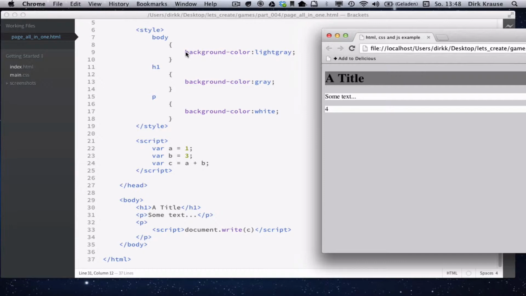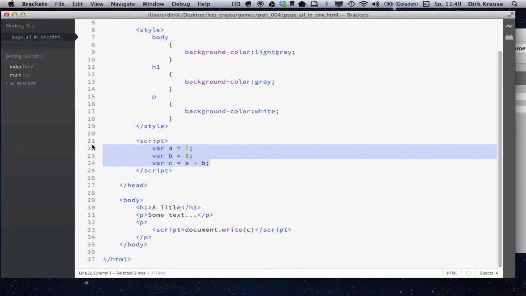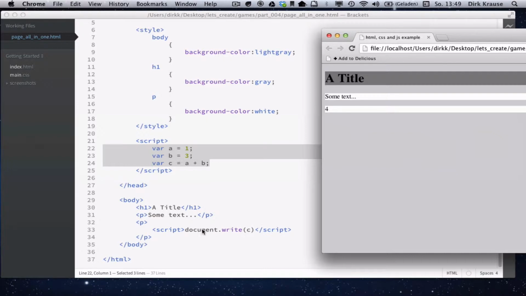So we have a background color, light gray, for the body, so the whole page is light gray in the background. The H1 has the background color gray, and the P has the background color white. So that's why we have this grayish appearance in the browser. There is a little bit of JavaScript which calculates two numbers and puts them into the variable C. And this is written with document write into the page. And that's what gives the 4 over there.